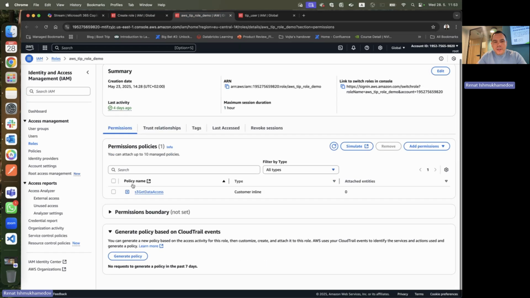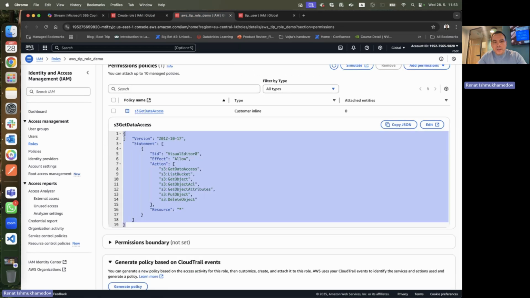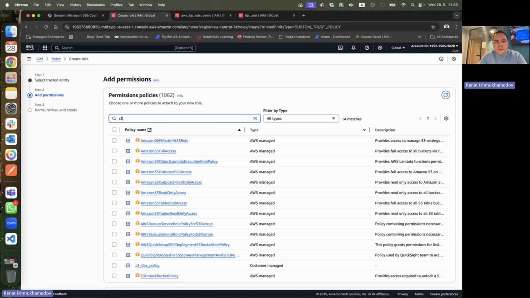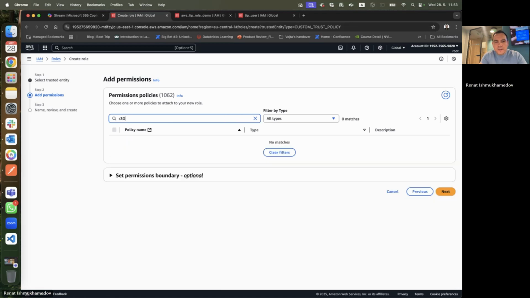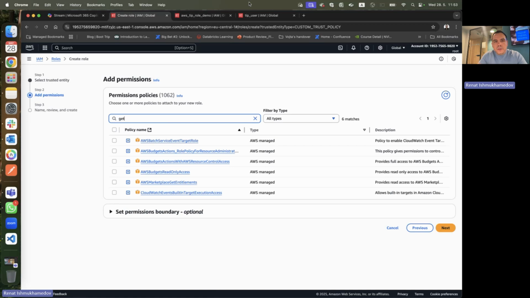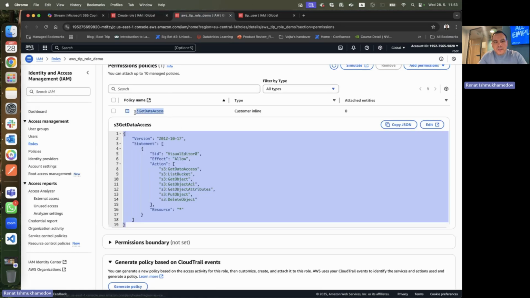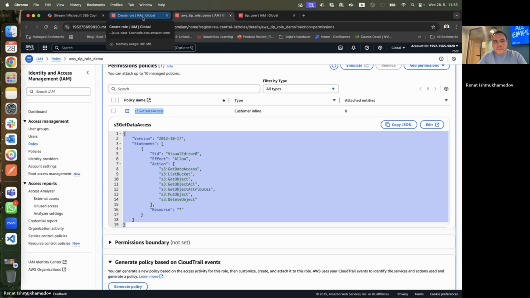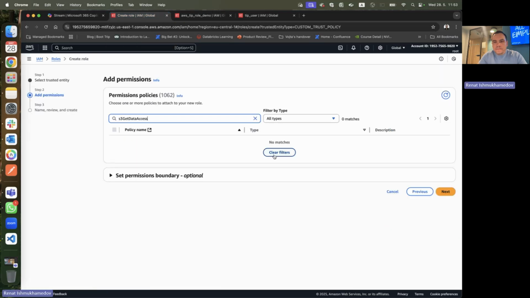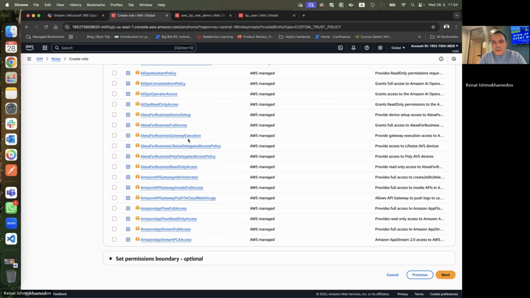For the permissions tab, you can create a new access policy. I already created one myself. It's called S3 get. Let me locate it. It's called S3 get data access here. Okay, for some reason this policy is not available to me, which is interesting.